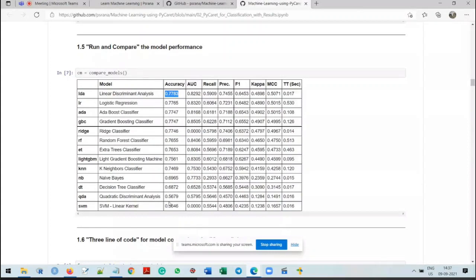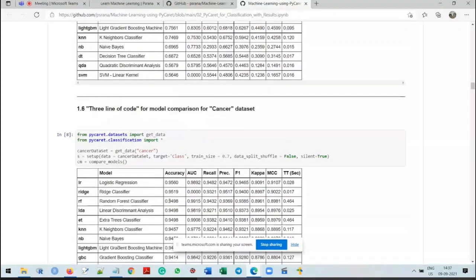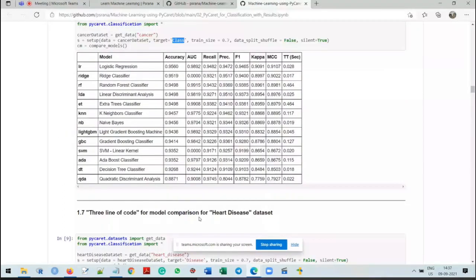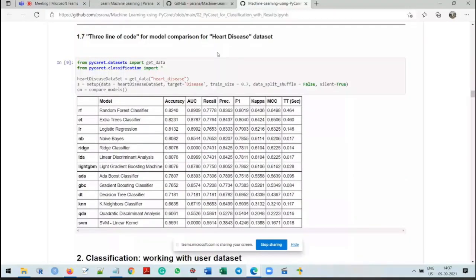Next, this is the same thing. We want to work with the cancer dataset. So just change the data to cancer and change the target class. Here the target class name is class. So it will work for the cancer dataset. If you want to work with the heart disease, the same thing happens: just read the heart disease dataset and pass the target column name. This is the accuracy. Everything is the same, and I am only explaining what other things are available for the classification. Second, I am skipping this part. This is the same way we want to work on a user dataset.